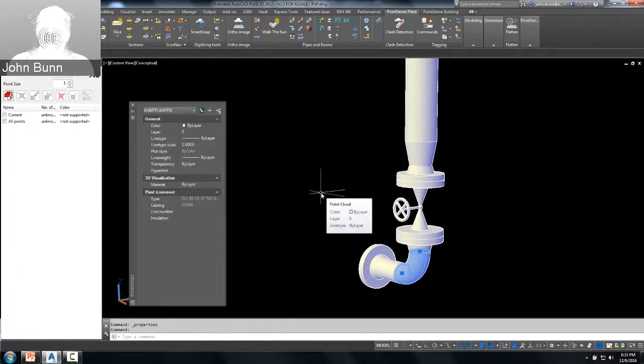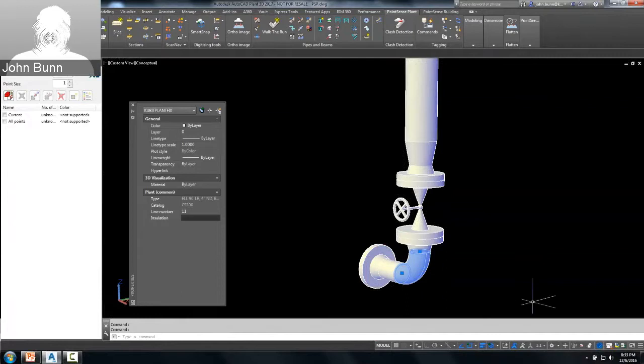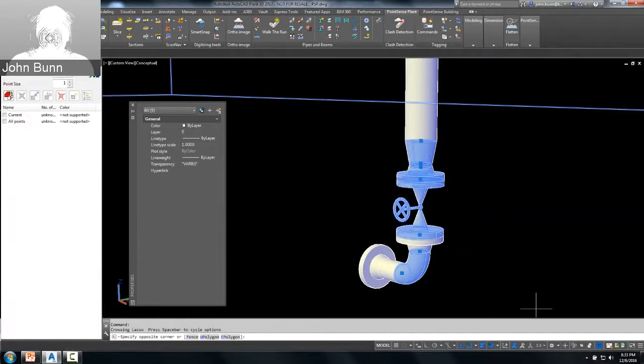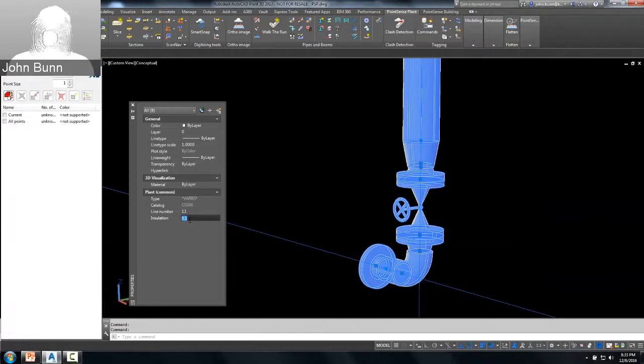Now, what I'm doing here is highlighting the object and showing the properties. You see here, there's no line number, no insulation thickness, but I can manually type it in here. And if you highlight multiple objects, you can do the same thing, which is actually really good if you want to assign all these objects to a line number, maybe after the fact. Maybe you forgot to put one in, or maybe you need to change the line number. Or if you want to change the insulation thickness, you'll notice all the fittings actually update to take in that new insulation thickness.